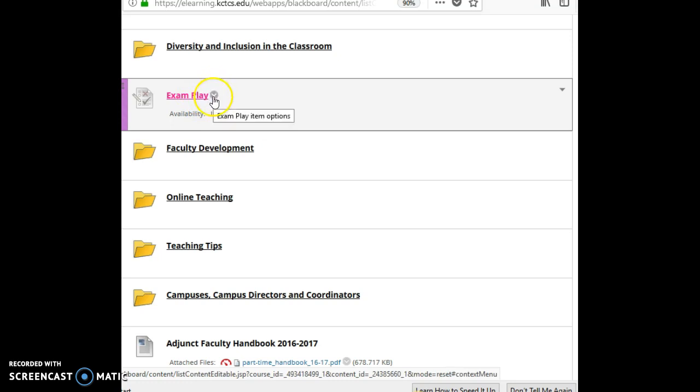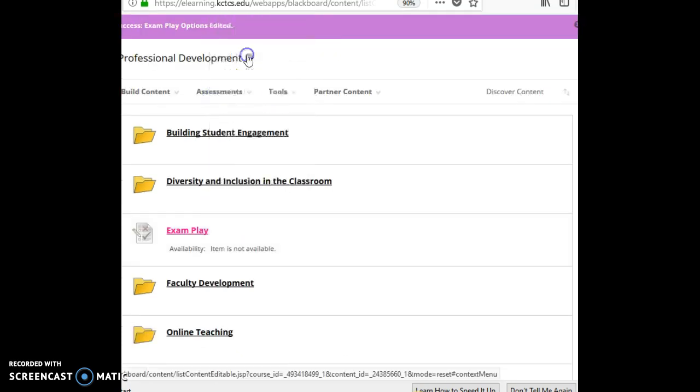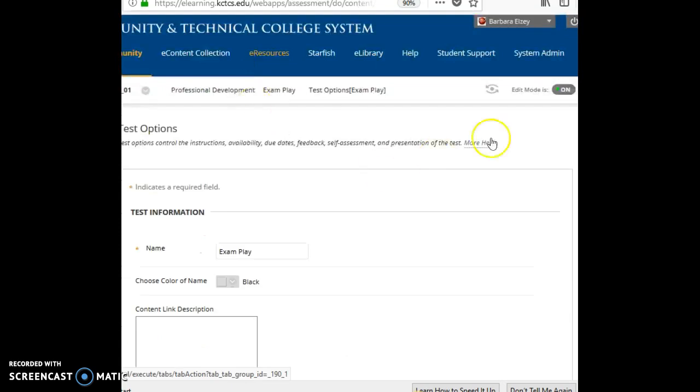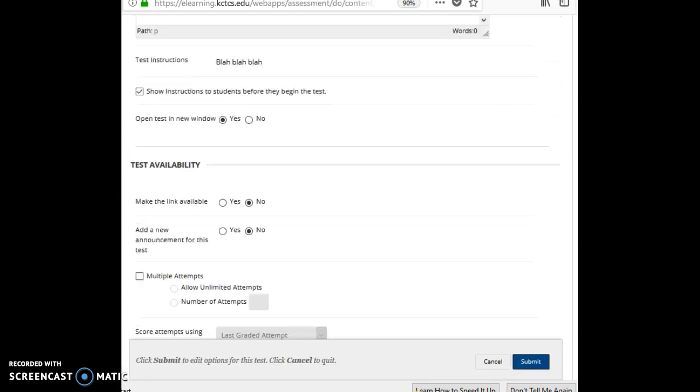If I want to make it available, I can go in here, edit the test options, and of course, go down here and make the link available and click submit. And that's really all there is to making a multiple choice test.